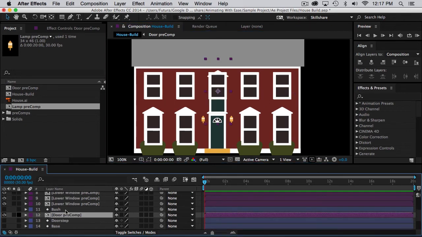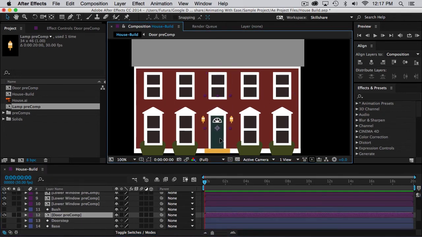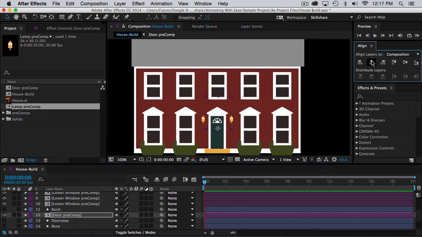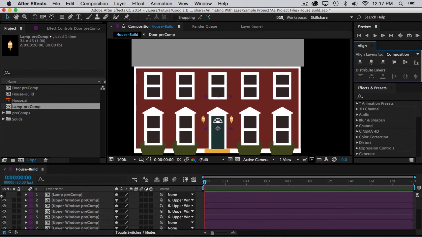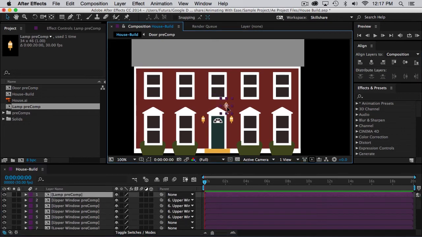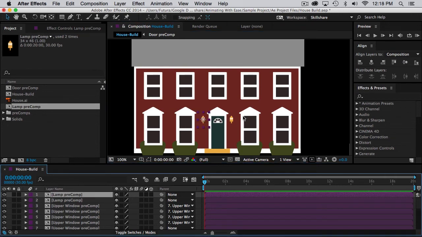Then I'll turn on the door, drag that down until it's about where I want it, and then center it horizontally. I'll turn on my lamp, click and drag that until it's about where I want it, duplicate it, click, shift, and drag until it's about where I want it, and then I'll do that same trick again.